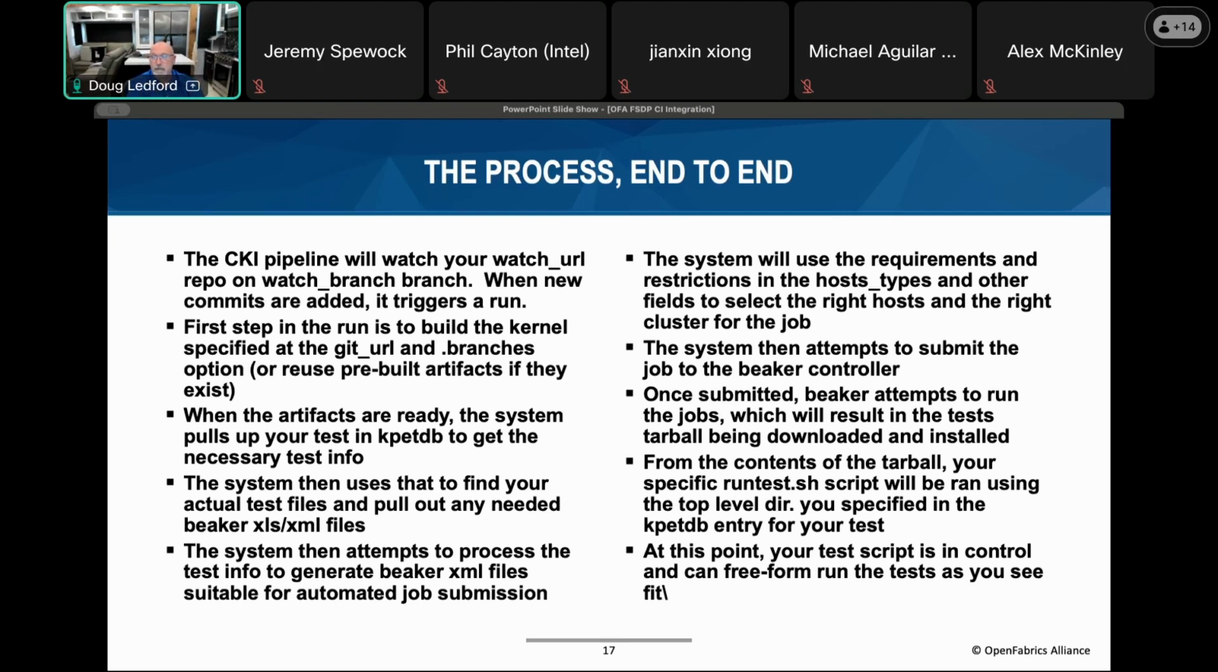It pulls out all of the XML, all of the XSL or XLS, and does the work necessary to build the Beaker files, the XML files suitable for automated job submission. It then tries to submit that to the OFA cluster Beaker controller. Once the job's been submitted there, Beaker will attempt to satisfy the pool requirements and check out machines, and then it'll provision those machines, it'll install the base OS, and then it will run your specific tests on those machines.